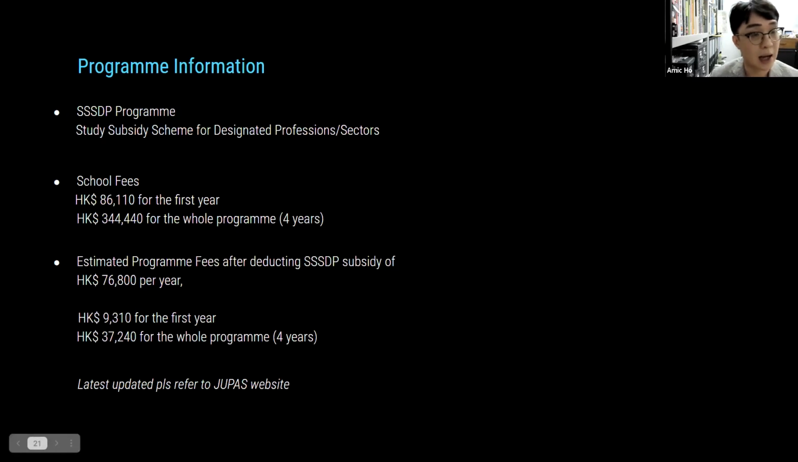So actually, our program is an SSSDP program. It's a Study Subsidy Scheme for Designated Professions/Sectors. And actually, the school fee is like this. You can see the amount in there. The whole four years will be in this way.